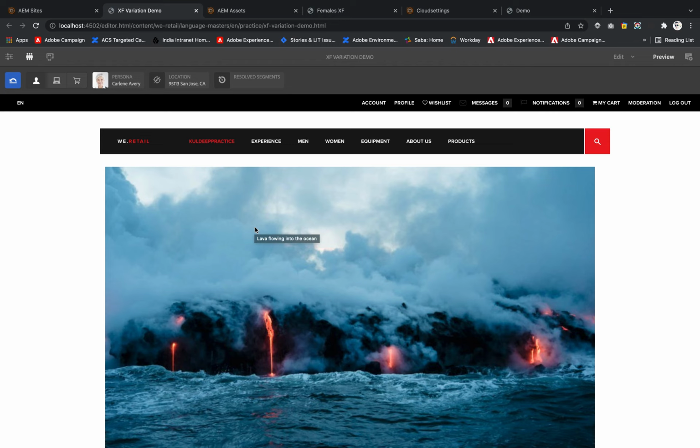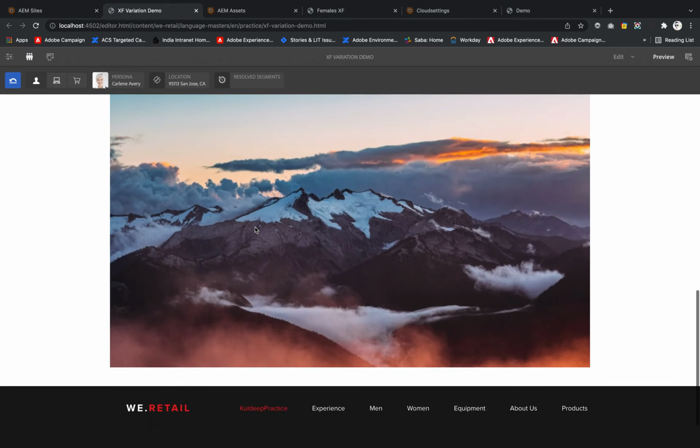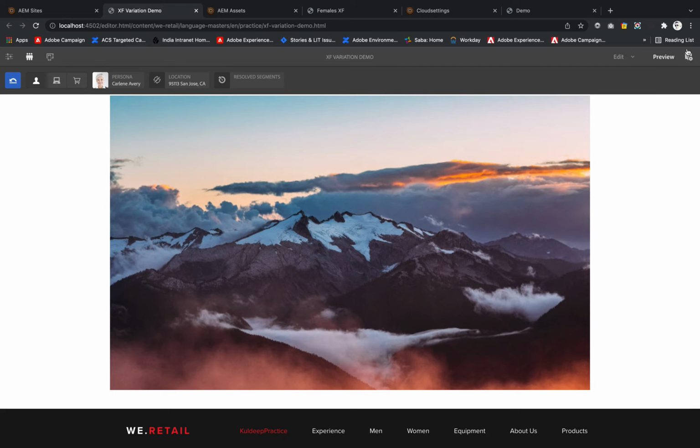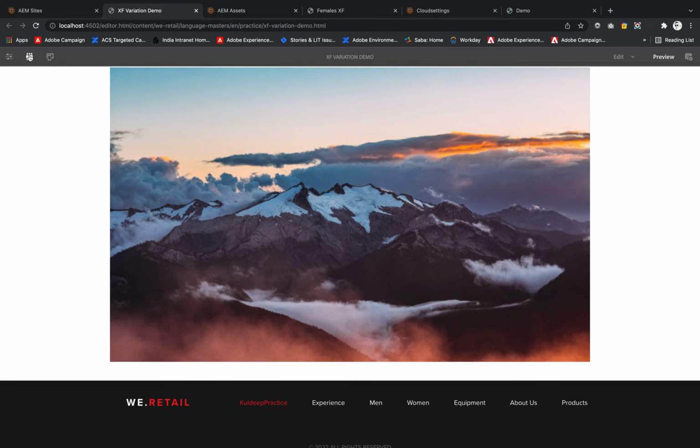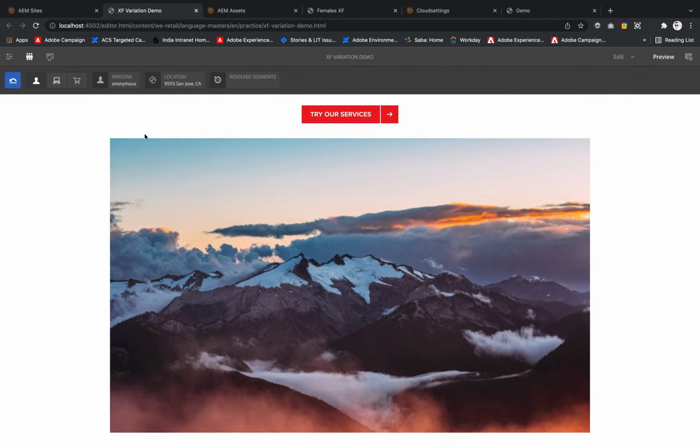It is taking time for me to load that. So let's wait for some time and see what the issue is. Now you can see the page is in preview mode, and if I click on the context hub, click on the persona, and inside the persona hit anonymous, then this page is not getting reflected. So maybe it is due to the limitation of my AEM resource.